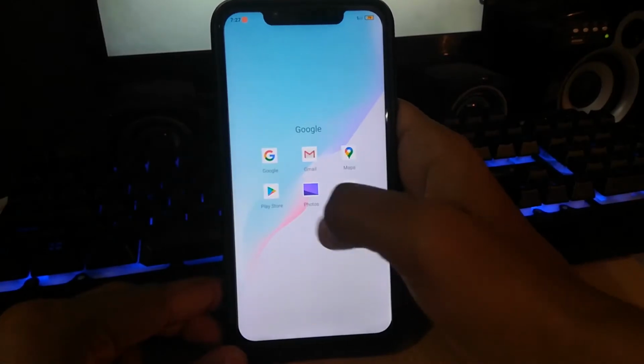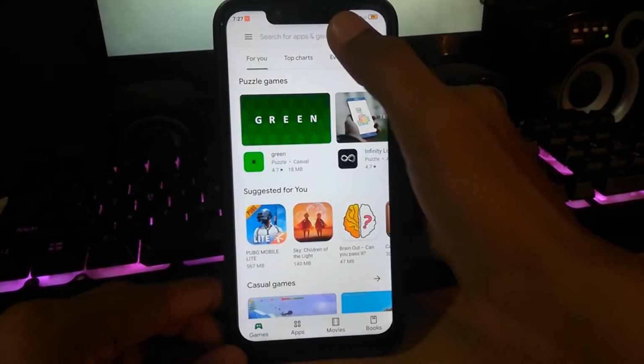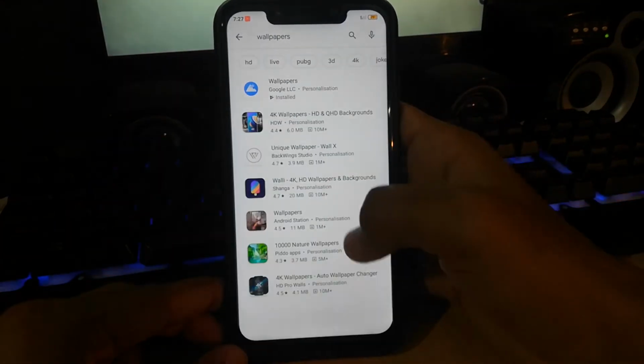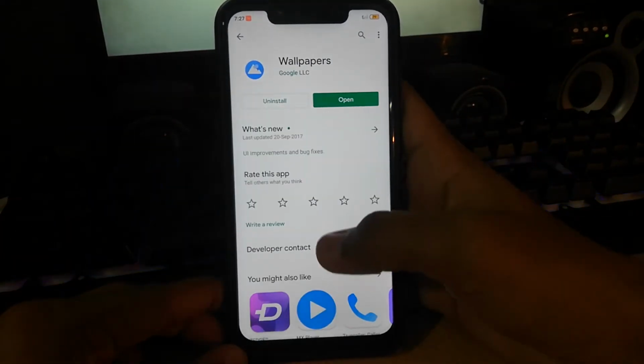Now the steps are very simple. You just need to install Live Wallpaper APKs and the Google Live Wallpapers app. Download links will be available in the description as always.